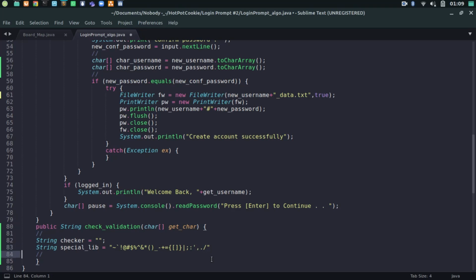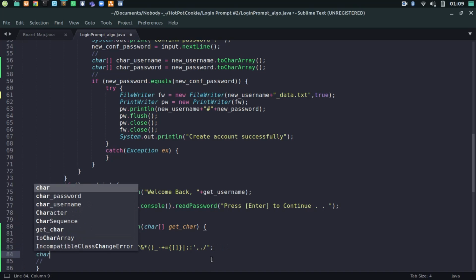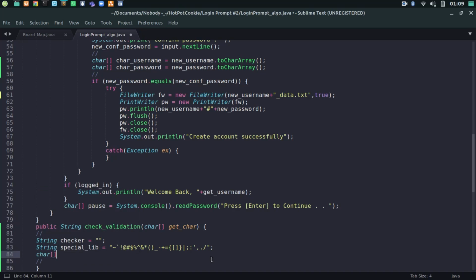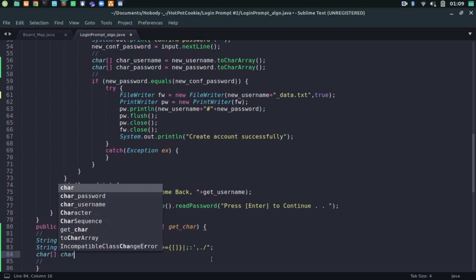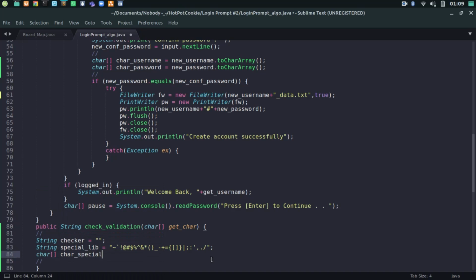So the main problem in this case is you can insert the double quotes or the backslash, but we will cover it later, hopefully. Now let's chop this into a character array also. Let's go with char special lib. I'm going to special lib to char array.